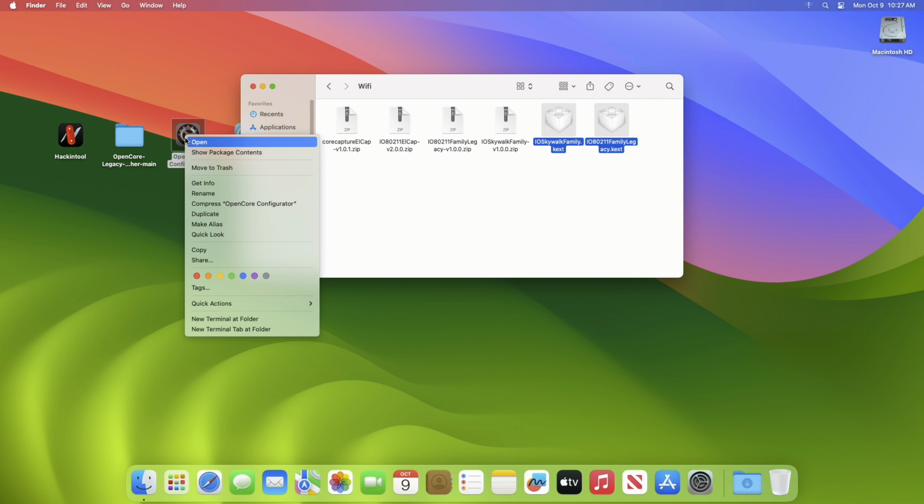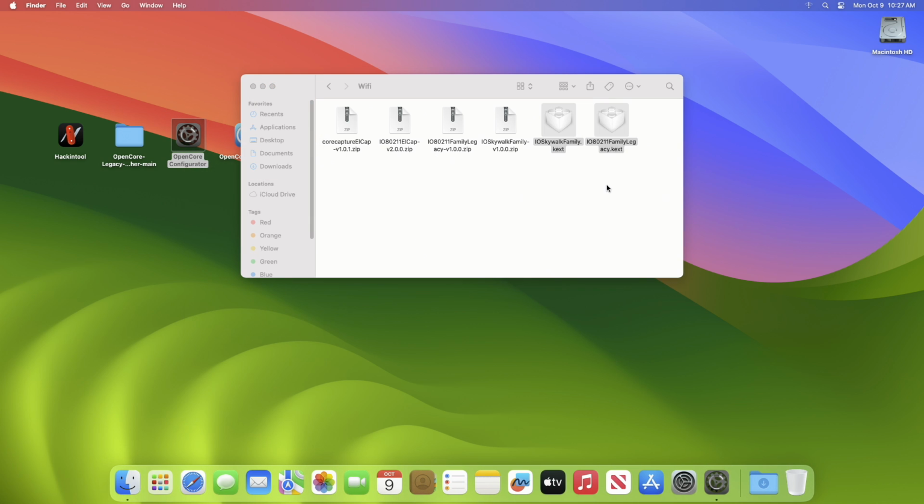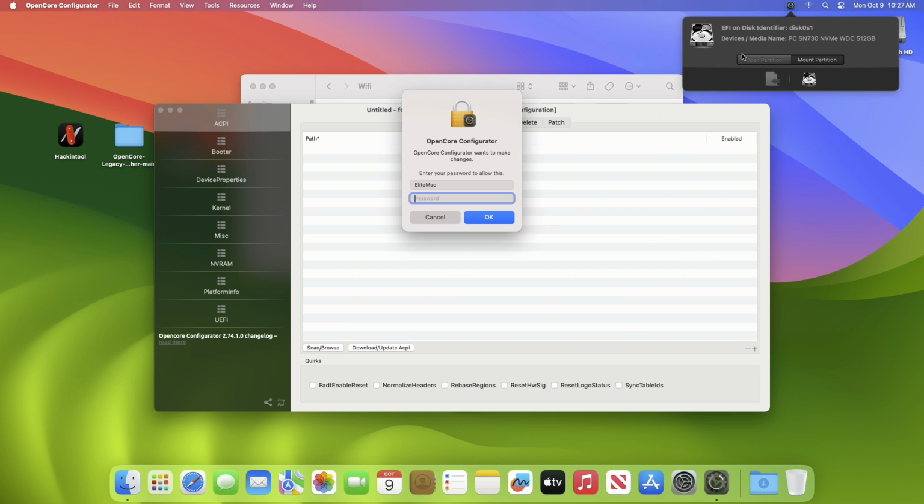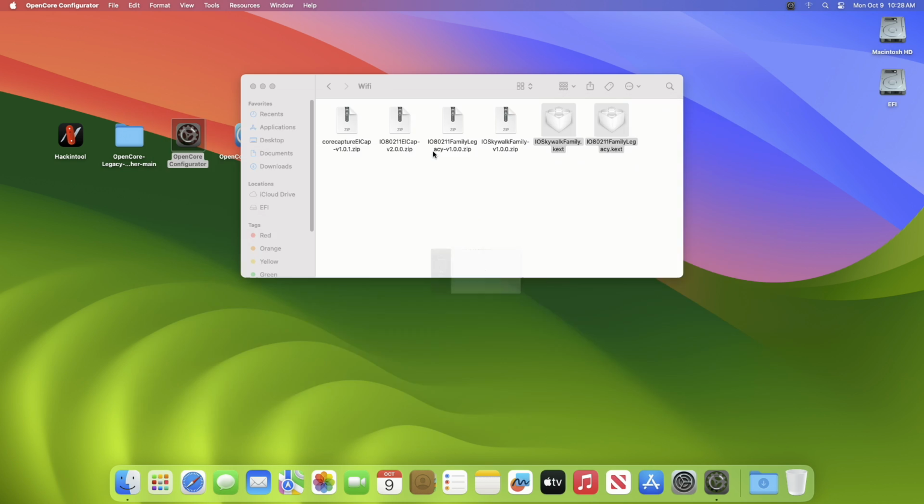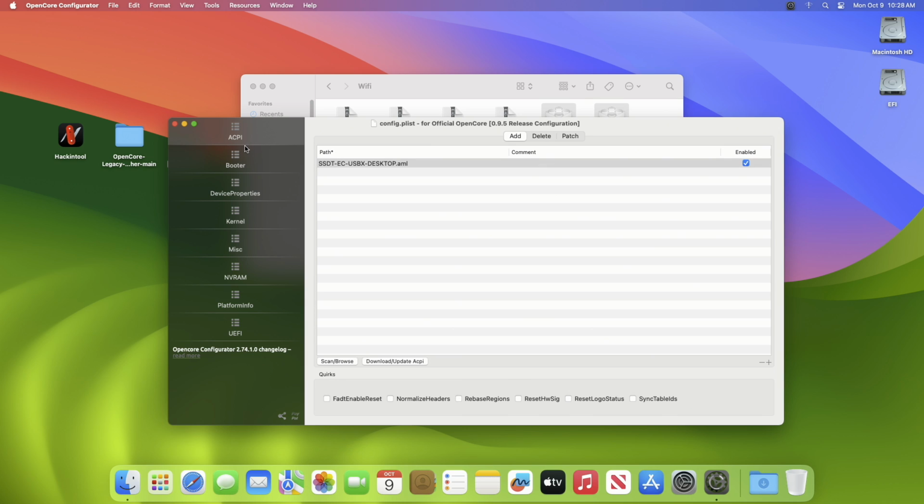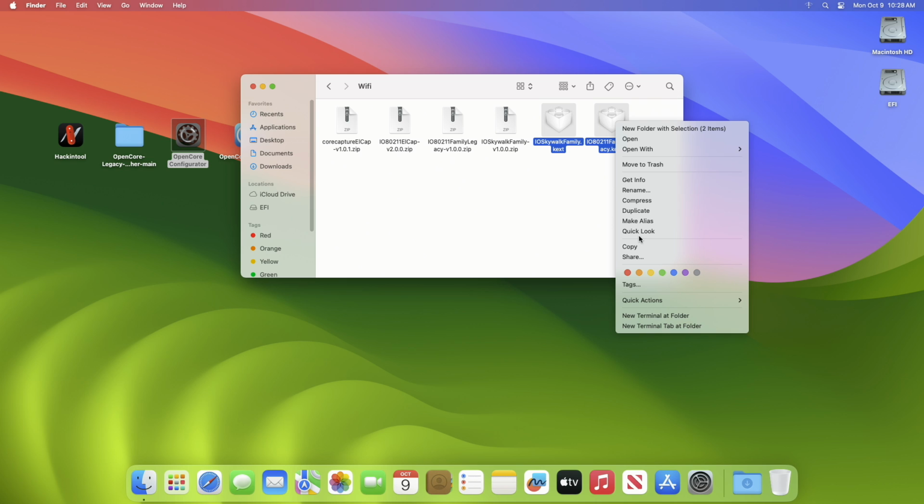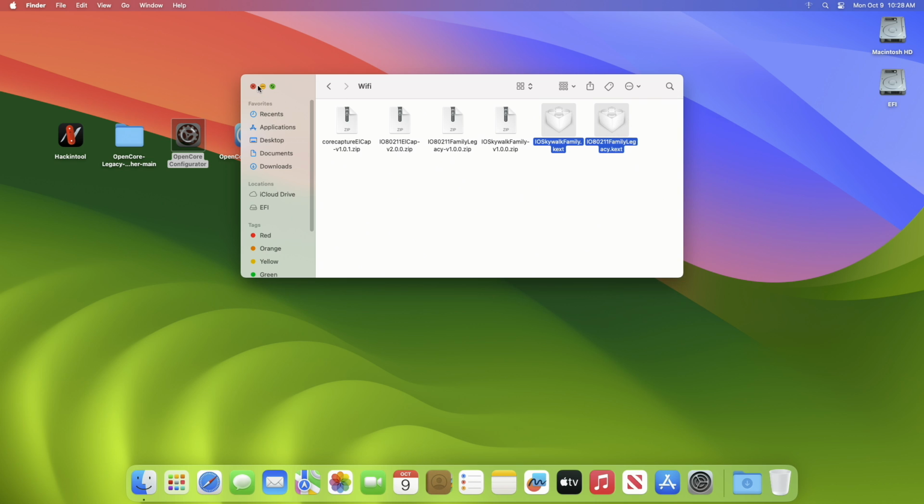Now after getting the required kexts, open the OpenCore Configurator, and mount your ESP. After mounting the ESP, place the required kexts in the Kexts folder of your EFI's OC folder.